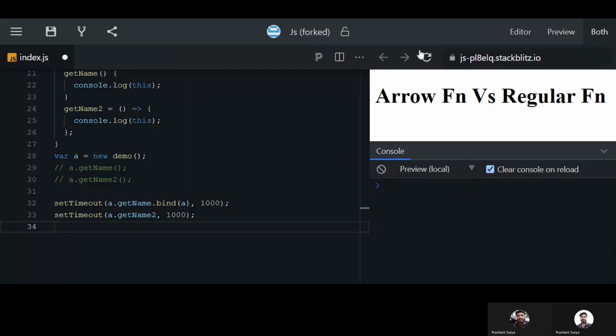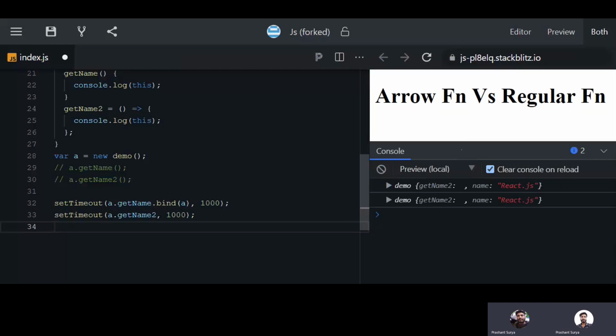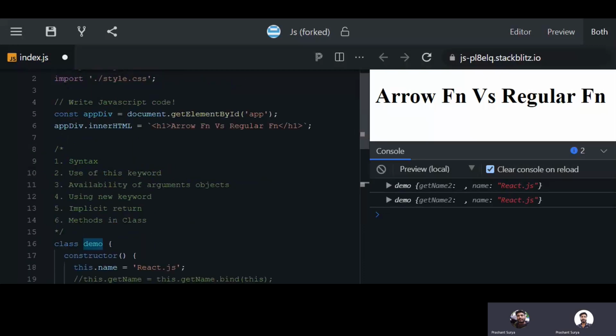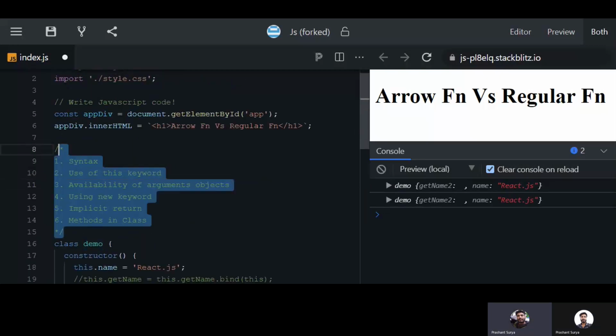See, so here also we have bound the parent scope. So now this will point to the scope of this Demo. Okay, so now you will get whatever value you want to get from this scope. Okay, so these are the basic differences of using the arrow function and the regular function. I hope you understood the difference between the regular function and an arrow function.